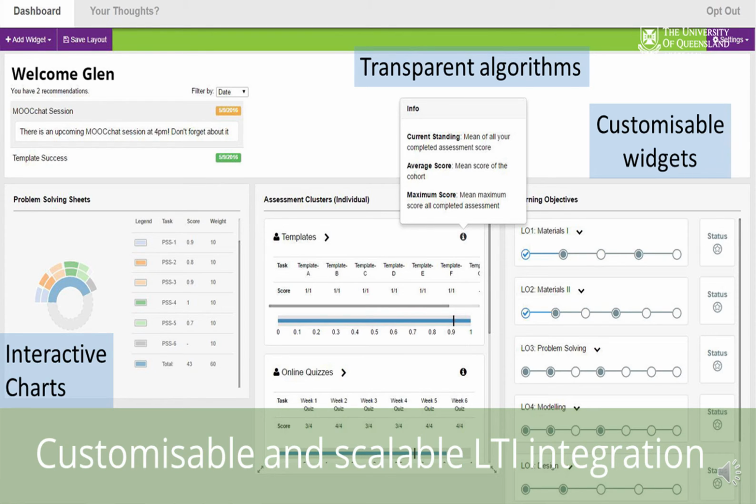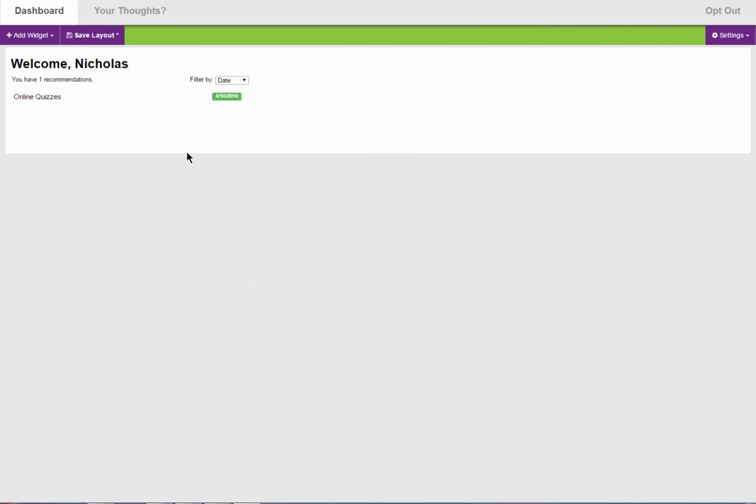Firstly, we have the recommendation widget. This widget shows you personalized recommendations which are set by your course staff and change based on your performance. Recommendations vary from announcements to advice on how to maximize your learning and achievements. Recommendations can be filtered by date or type.